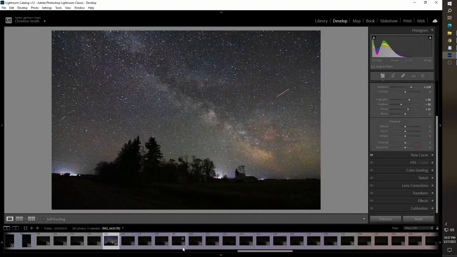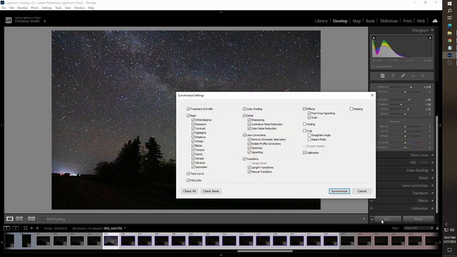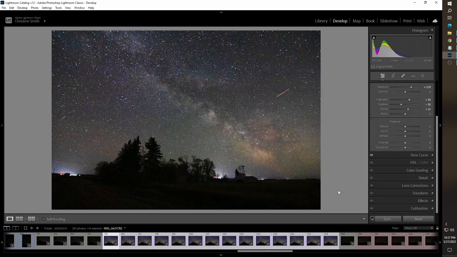Once you've made the adjustments with the photo, it's time to copy the settings to the rest of the photos in the series. Make sure that the first photo is selected. Hold down the Shift key and then click the last photo in the series to select all of the photos at the bottom there in your series. Then click the sync button. Ensure that at least the boxes that correspond to the adjustments you made are selected. And then click the synchronize button.